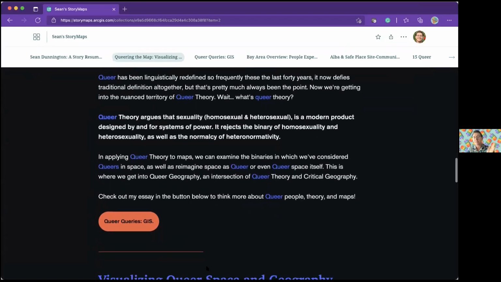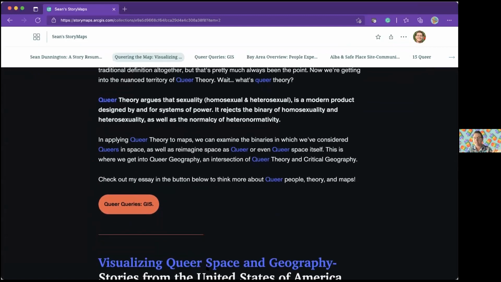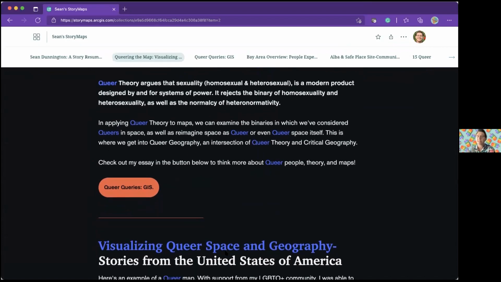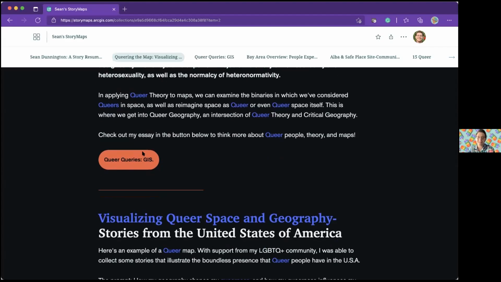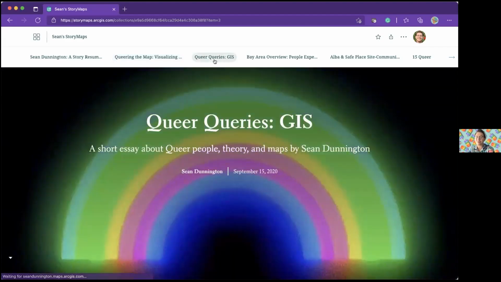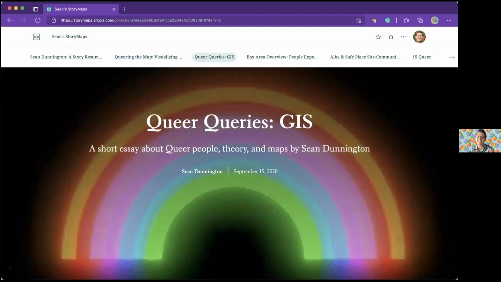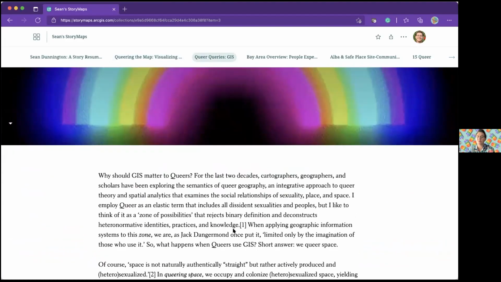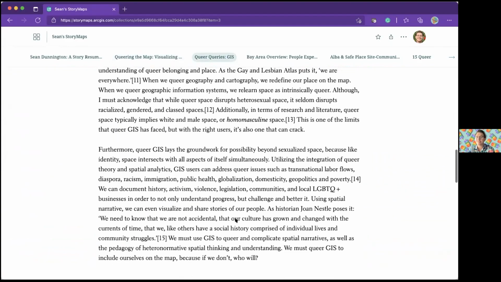So when we think about queerness and we apply it to space, we start to reimagine space as queer, or even queer space itself. This is where we get into the territory of queer geography. If you click this, it takes you to a little essay I wrote, Queer Queries, GIS. It's a little essay about people, queer theory, and maps.